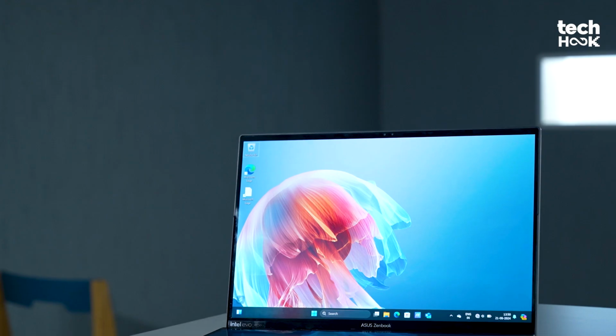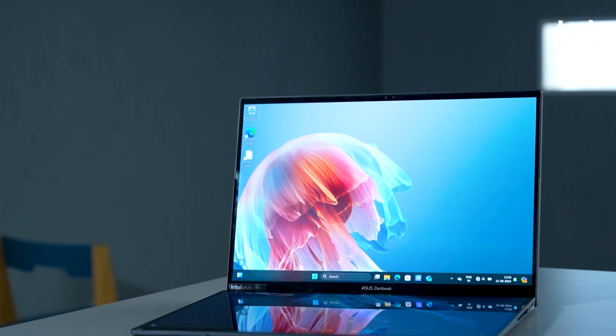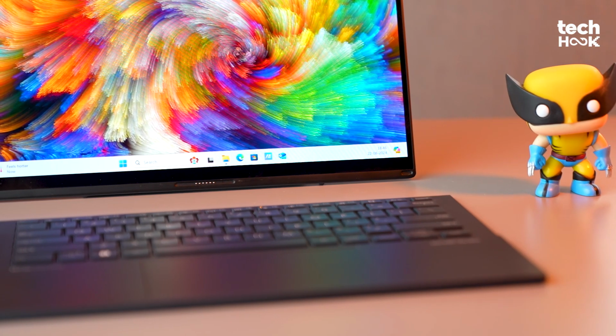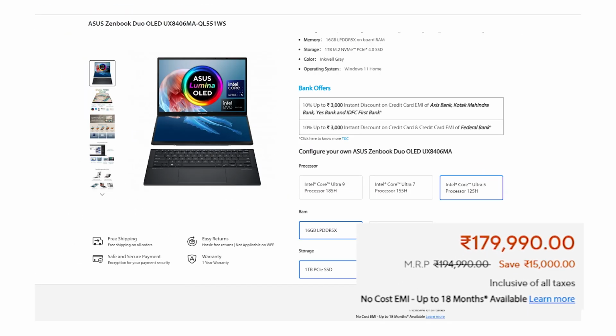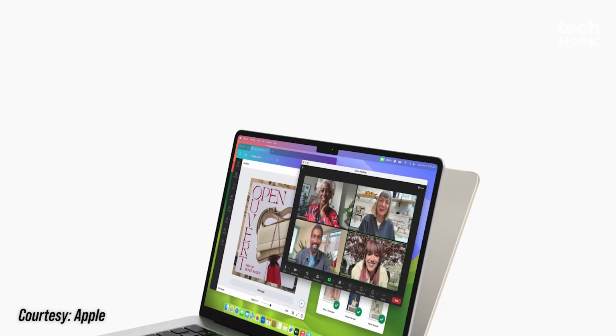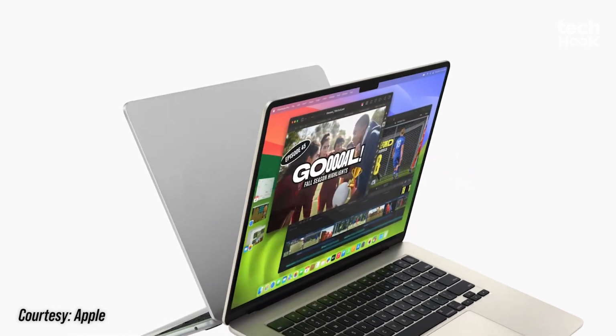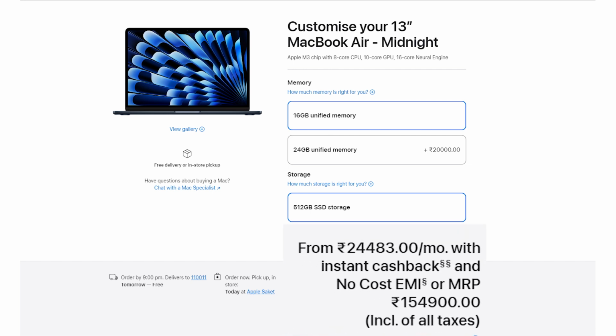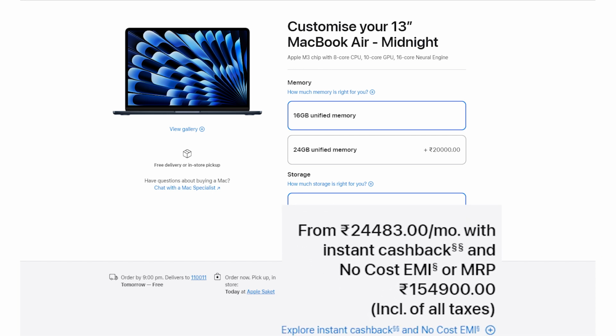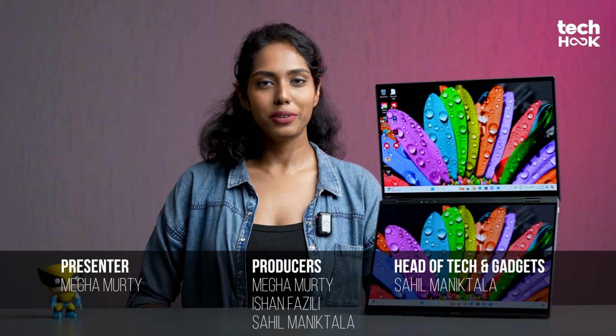This laptop is truly terrific if multitasking is your biggest priority, and you don't even need the highest-end model to enjoy its perks. For most people, I suggest the Intel Core Ultra 5 model with 16GB RAM and 1TB storage, which is priced at ₹1,79,990. However, if you don't care about dual screens, then the Apple MacBook Air 13-inch M3 with 16GB RAM and 512GB storage is a better deal at ₹1,54,900.